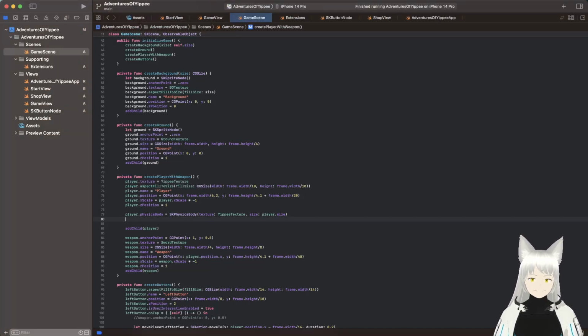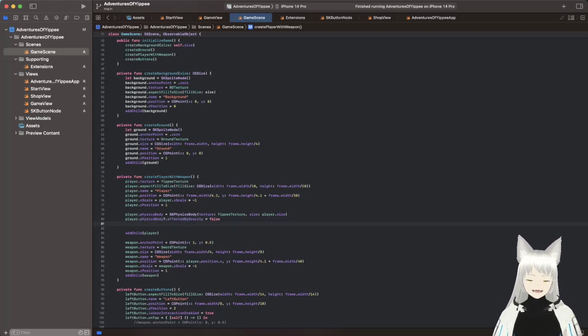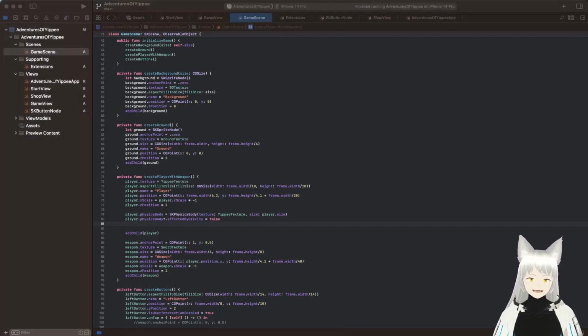And then we'll say player.affectedByGravity equals false at the beginning, because we want him to be on the ground at the beginning. We don't want him to fall through the ground when you start playing the game. Only when you jump, then he'll go up and fall back down, and then no more physics. Oh, actually, we'll also want to set some bit masks here. This is basically what you can collide with. If we want to let our Yippee jump, we want him to be able to collide with the ground so that he doesn't fall through. So we'll need to set that up here.